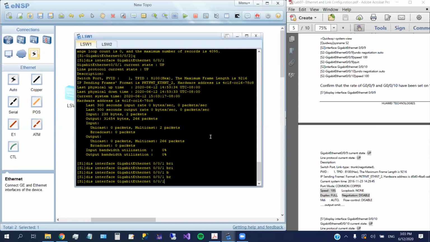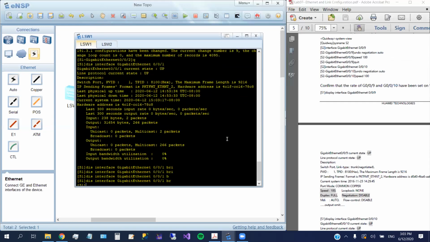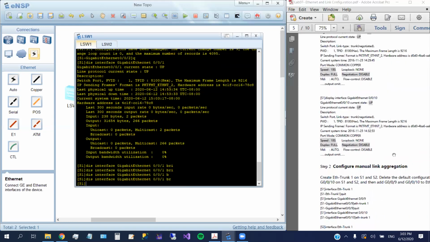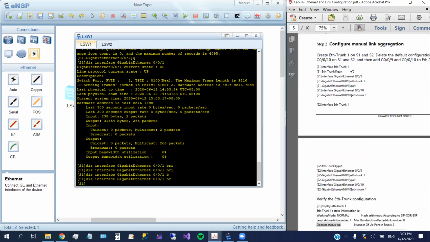Cannot show brief. So here, anyway, we are going to configure. I'm sure that everything is fine. The status is up and everything is fine here. So speed must be 100. The thing that we need to do now is only to configure the link aggregation manually. Why manually? Because we already disabled the auto negotiation. So that's why we have to manually configure the link aggregation.